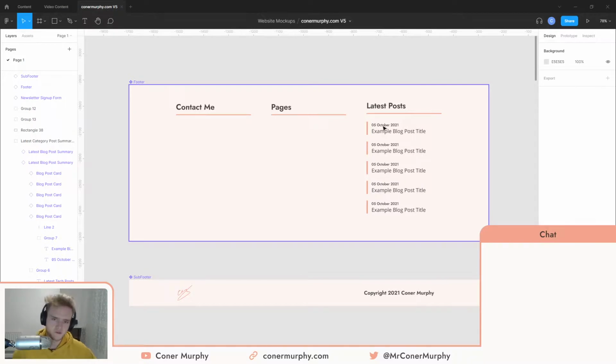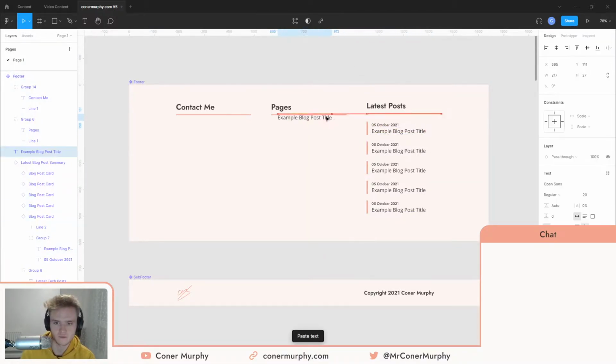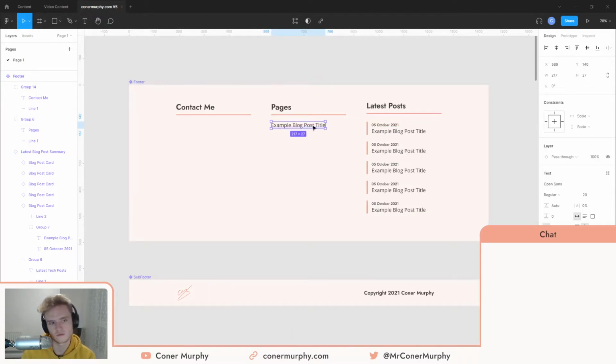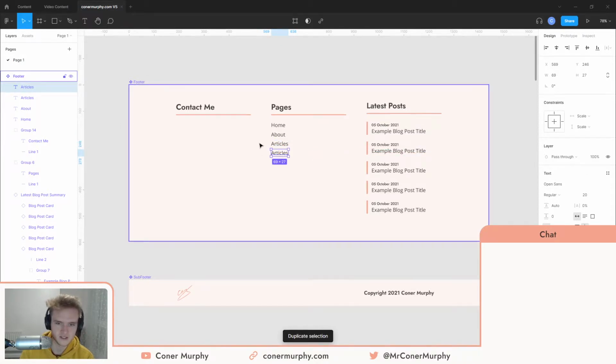So I'm just trying to think, do I just want to do a straight unordered list, using maybe that kind of font? Maybe like Home, duplicate down. Might be best to do it like that. Home, About, duplicate down again. Articles, hoping this would carry on the list.